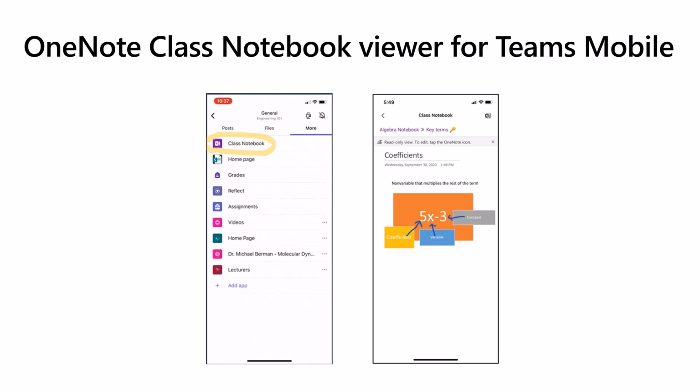But this is really great, especially for students that don't have a lot of bandwidth or a lot of space on their phone. That one is just rolled out as well.